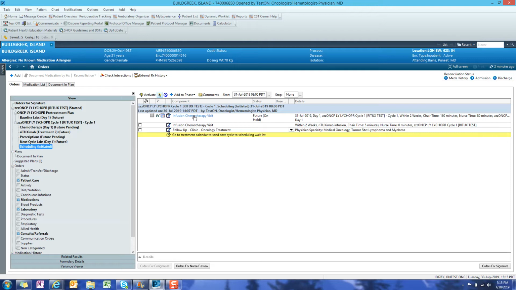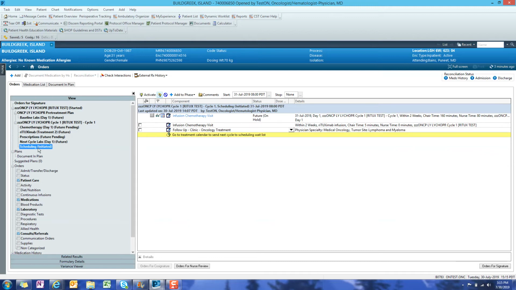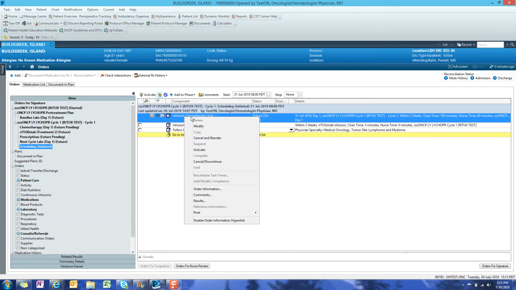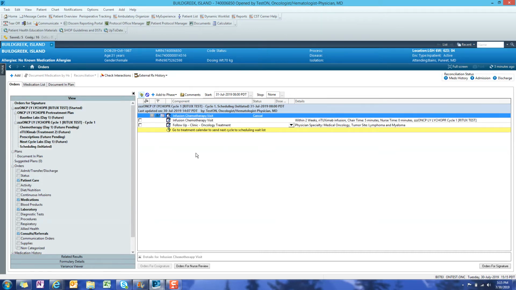Next, the provider would select the scheduling phase. They would cancel the associated infusion chemotherapy visit since the treatment is being delivered on the inpatient unit. They would right-click to cancel and discontinue. If the facility at which this occurs also has follow-up clinic visits booked, it's important to cancel the correct scheduling appointment.